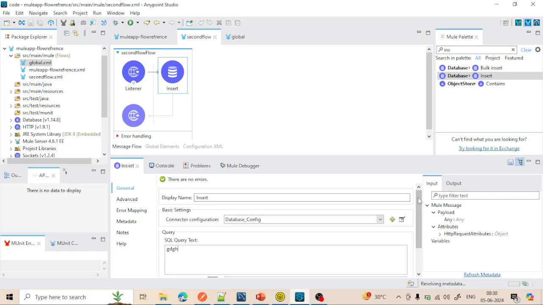Now this is all about global configuration management, or you can say Mule configuration management. The main point you need to keep in mind is that you need to create the global.xml. Under that you create the Mule configuration file with the global elements, and whatever global element you create here will be accessible throughout the flows in this project. That is all.